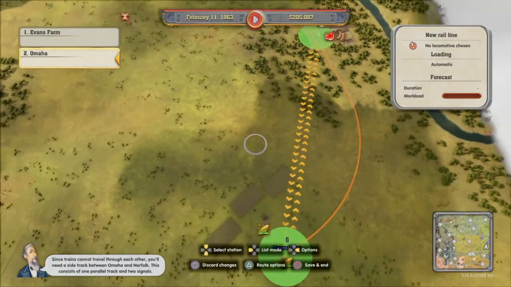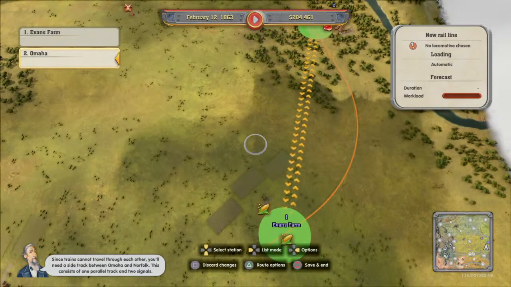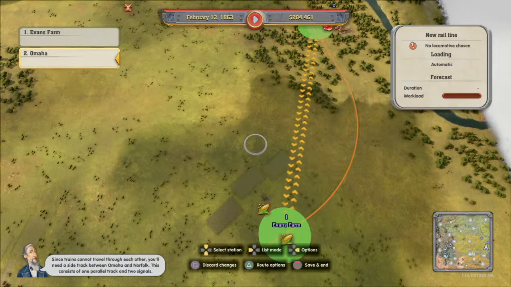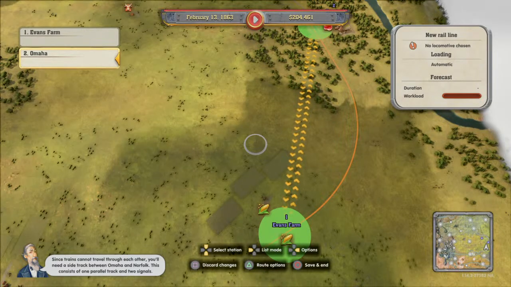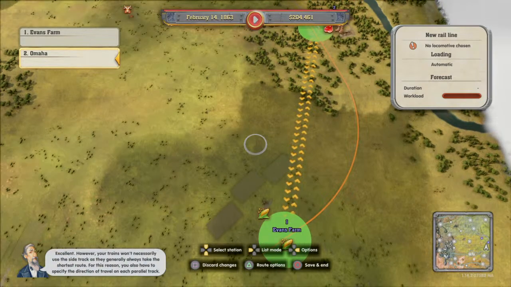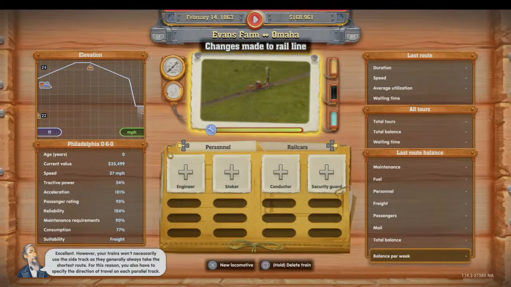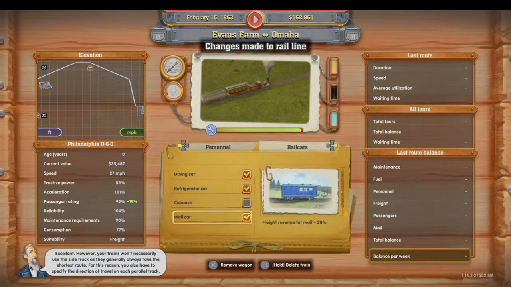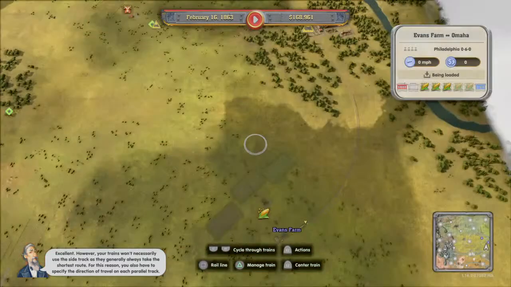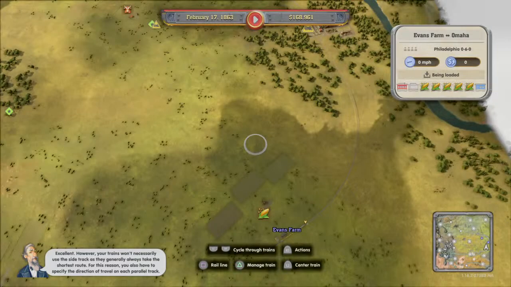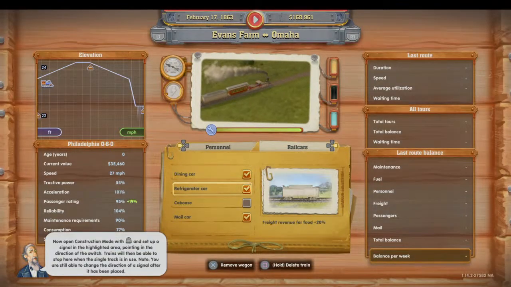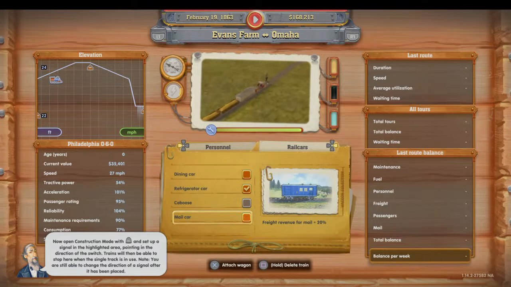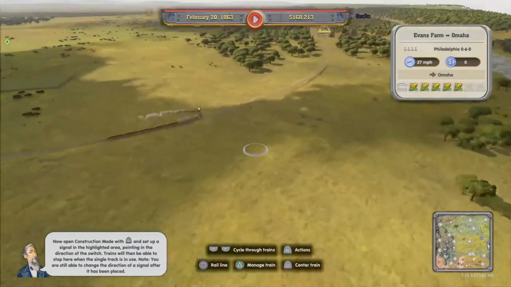Since trains cannot travel through each other, you'll need a side track between Omaha and Norfolk. This consists of 1 parallel track and 2 signals. Excellent. However, your trains won't necessarily use the sidetrack, as they generally always take the shortest route. For this reason, you'll also have to specify the direction of travel on each parallel track. Now open Building Construction mode and set up a signal in the highlighted area pointing in the direction of the switch. Trains will then be able to stop here when the single track is in use.